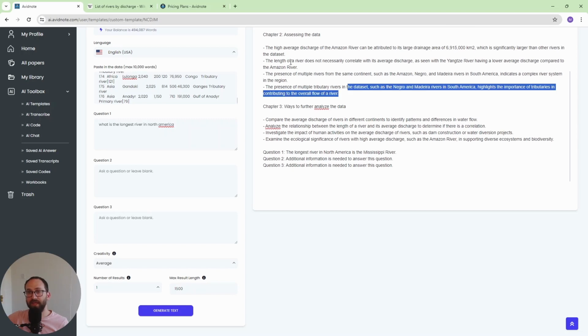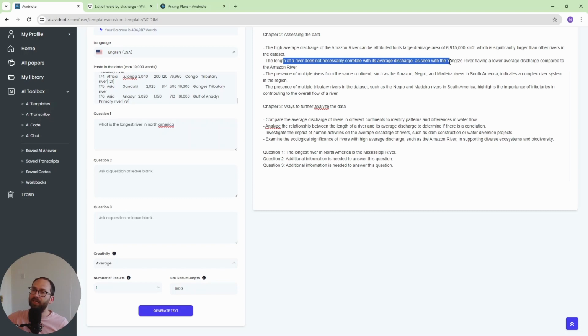The length of a river does not necessarily correlate with its average discharge. That's really interesting. As seen with the Yangtze River having a lower average discharge compared to the Amazon River. You see, I would always think that the length of the river would correlate with the discharge. Apparently not. That's really cool. That's really good to know.